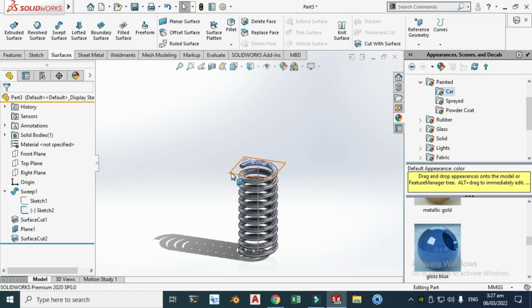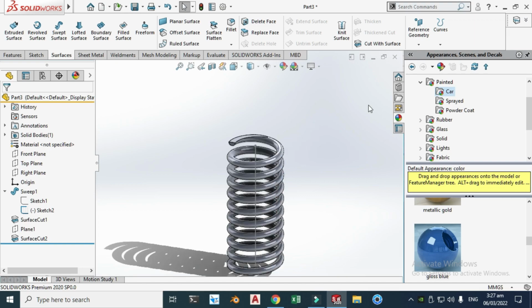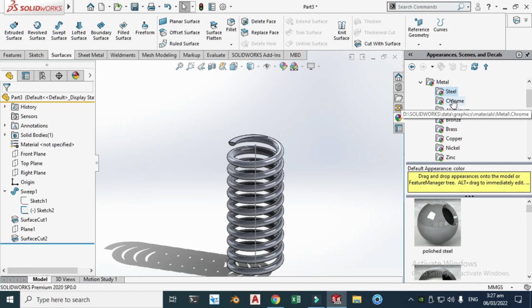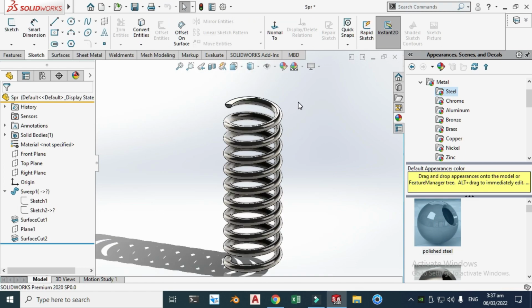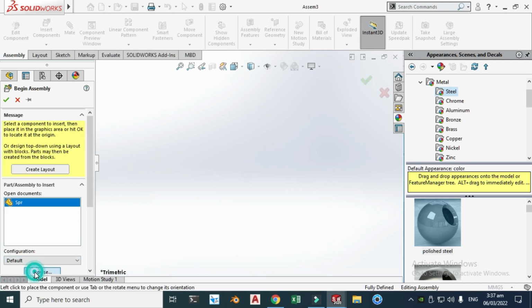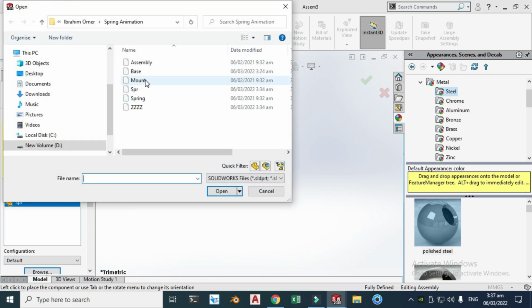Okay, and let's hide this plane, and now I will apply appearance. Let's go to Metal, then Steel, and select Polished Steel. That's fine. Let's go to Assembly, and I'll click Make Assembly from Parts, and first I'll browse this base.